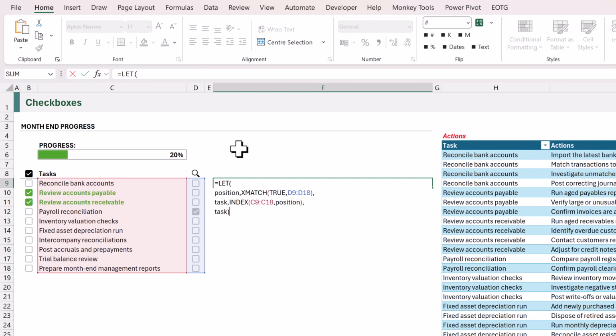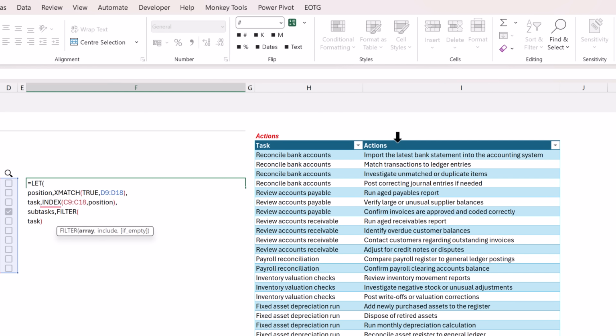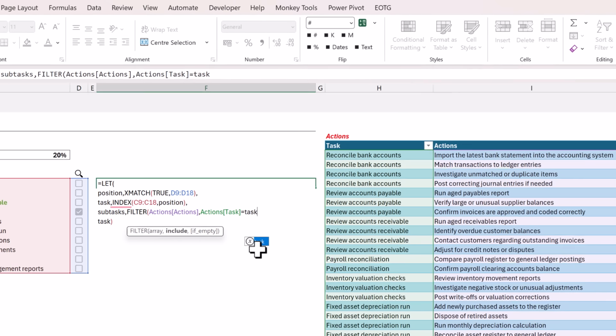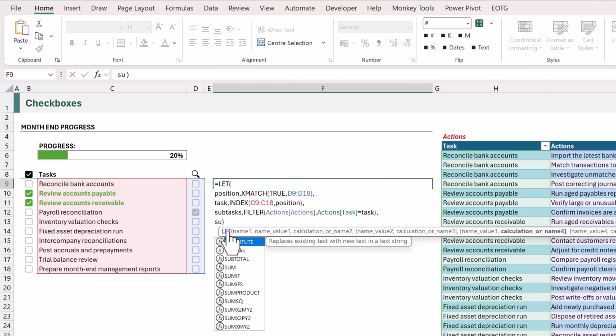Let's edit our formula once more, and now let's get our list of subtasks. I'll press Alt and Enter to create a new line. Subtasks are going to be based on the FILTER. We want to return the actions, and we want to return those where the task is equal to our task calculation. I'll close the filter, and now let's return our subtasks. I'll use that as the return value.